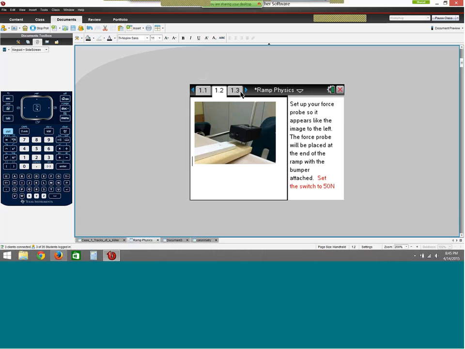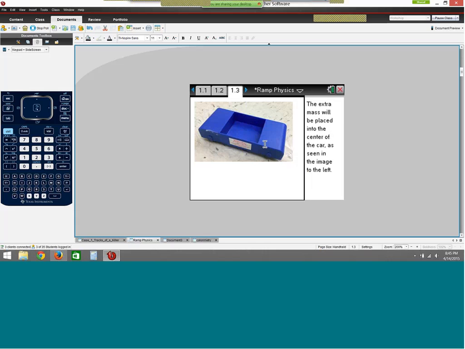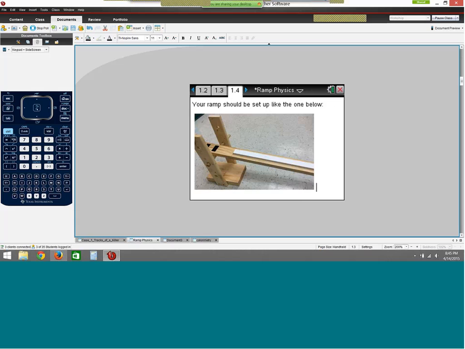Now, what we ended up doing was we used these cars, and you can get these from any science supply store. The reason why we chose these was we were able to put some weights and everything inside the middle of the car here. And we constructed a ramp.